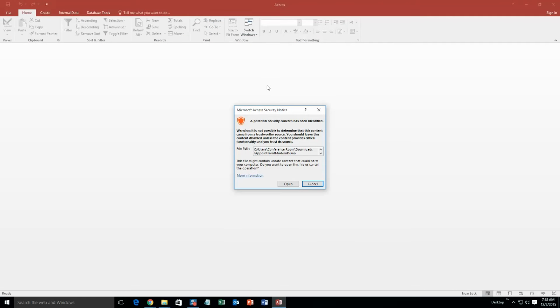And with all of our database templates, since it does come from the web, your computer does view it as a potential security risk, and I can assure you that this database template is safe. So I'm going to go ahead and continue on and open it.